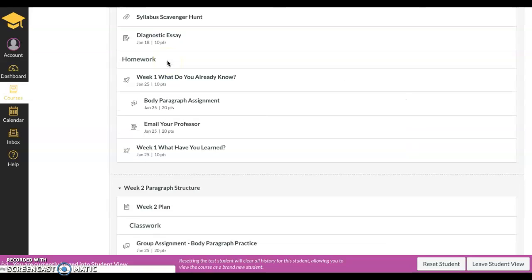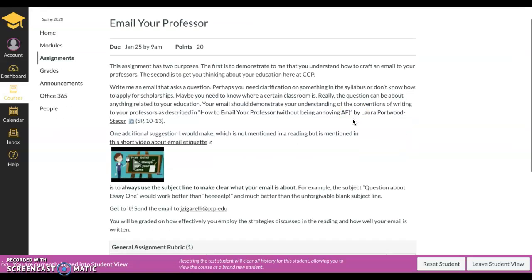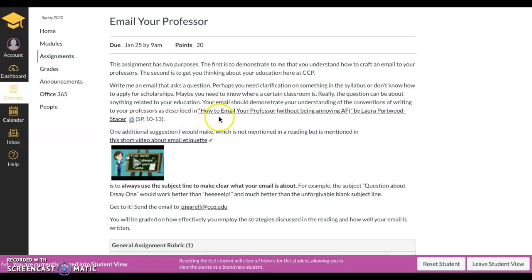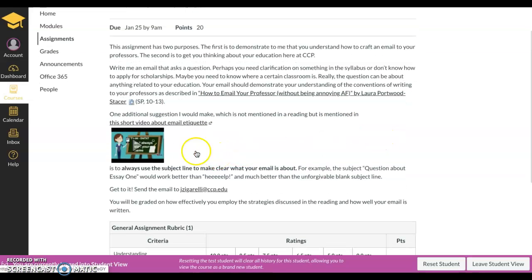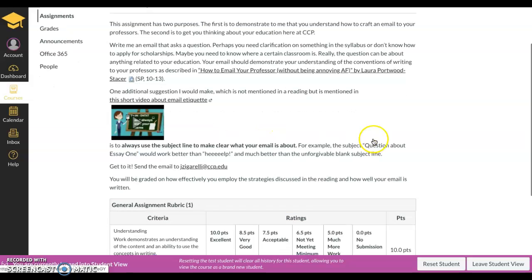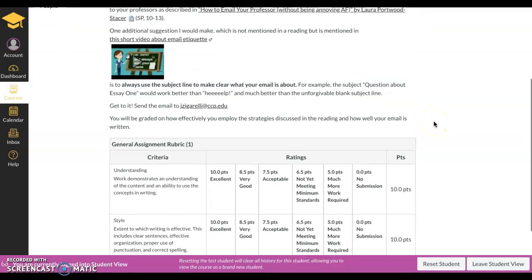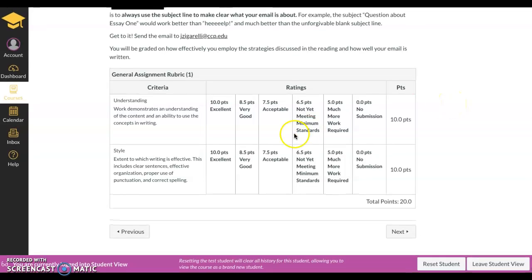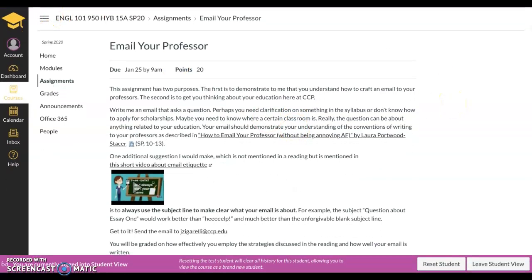The second assignment in 101 is to email me. So if you click on this link, it's going to explain the assignment, and it's going to tell you you have to do a reading called How to Email Your Professors, which is linked here, but it's also in your supplemental packet from pages 10 to 13. I also have a video here that has some other information about emailing your professors. And this is your second writing assignment for the week. So that's what you need to do for 101. Okay.